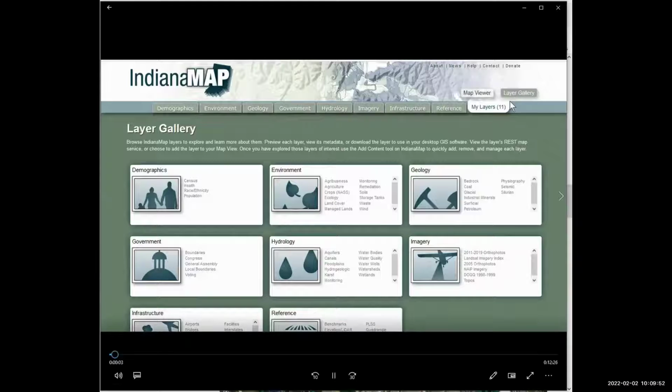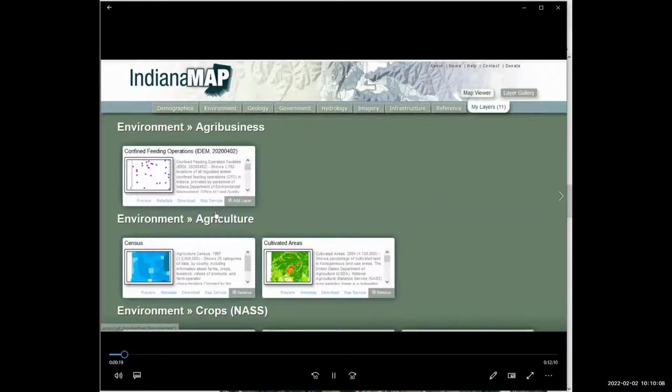And a map is the layer gallery. You can see the categories here, and they're the same up here. So I'm going to click on the first one, environment, and you can click on any of these subcategories, but I found it's easier to just click explore all, and then we get all of them with fewer clicks.